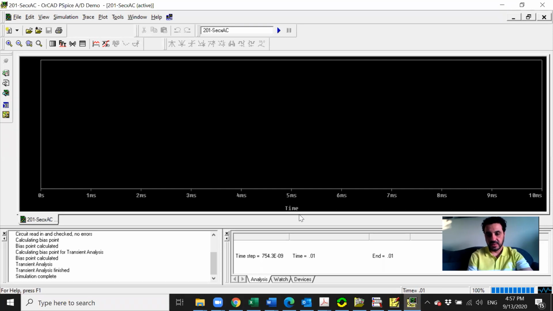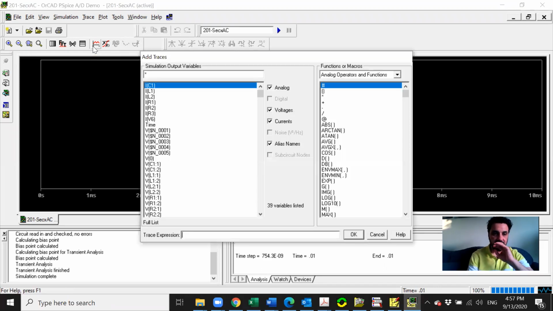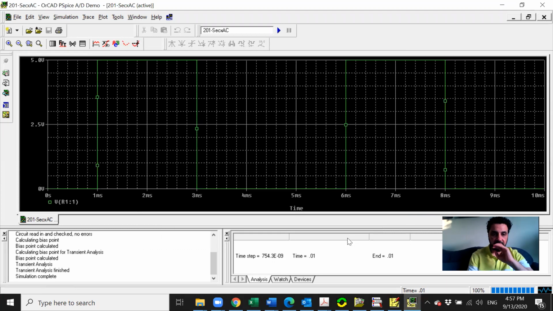Now, let's plot VR11, okay? And we'll find that we got here a periodic square wave. Notice that the delay is 1 millisecond. This is the delay. The waveform started delayed by 1 millisecond.